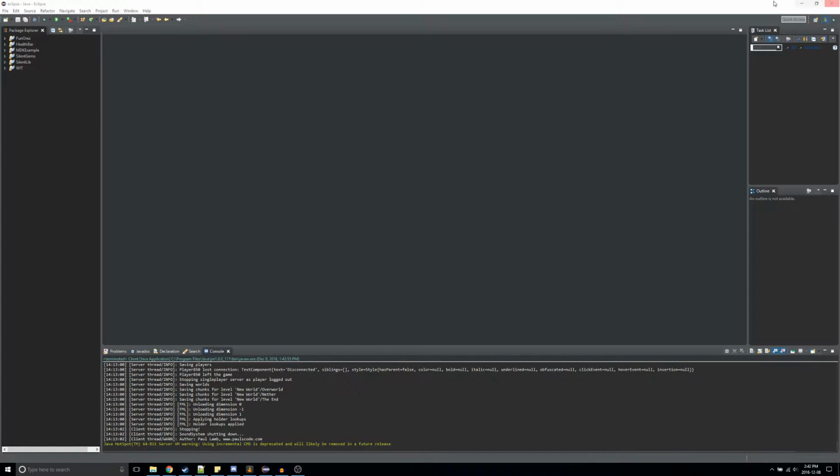So for right now, I've already got a 1.11 environment set up. I'm going to go ahead and basically just scrap this and reset it up from the beginning.